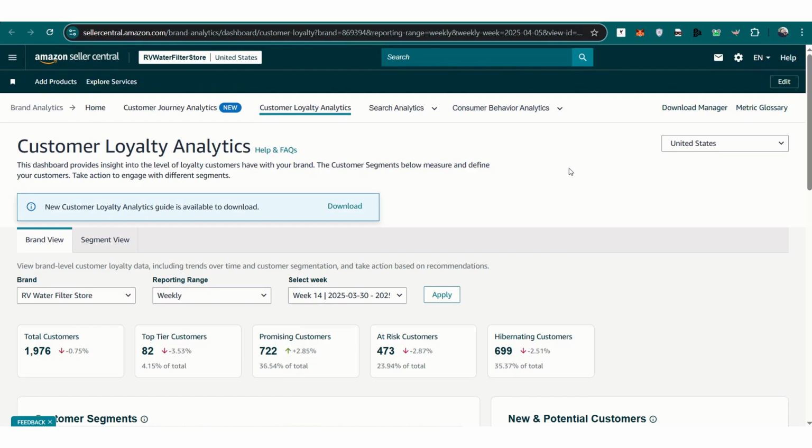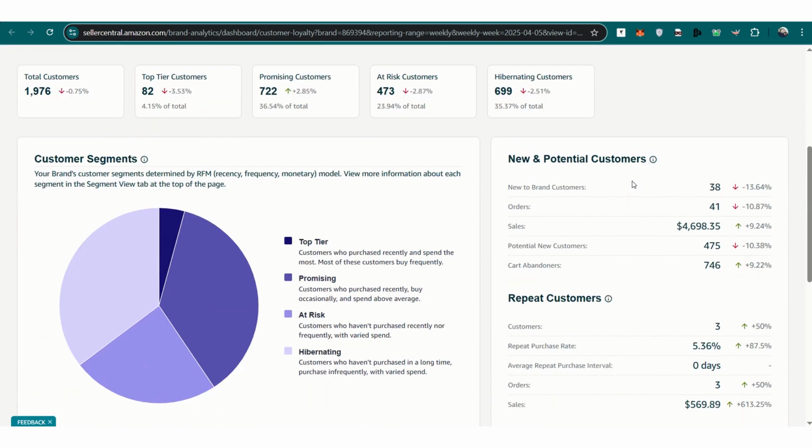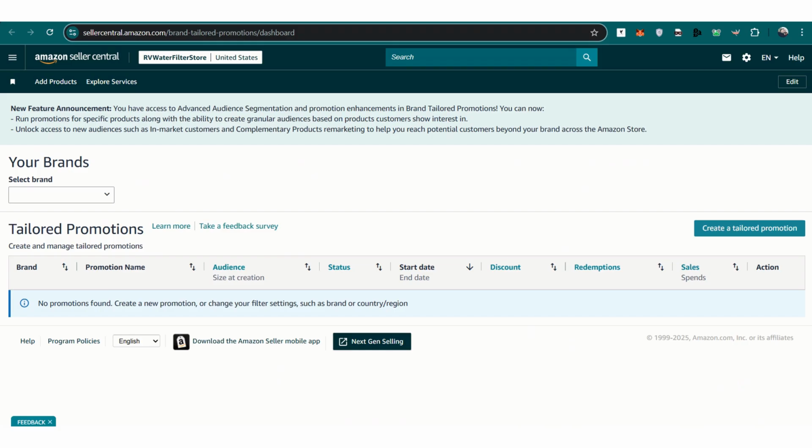For example, if your reports show that a particular product is driving repeat purchases, you can focus your marketing efforts on that product to increase customer retention. You can also use tools like brand-tailored promotions and loyalty-based discounts to re-engage customers who have already bought from your brand in the past. This kind of targeting often leads to a better return on investment compared to constantly reaching out to new customers.